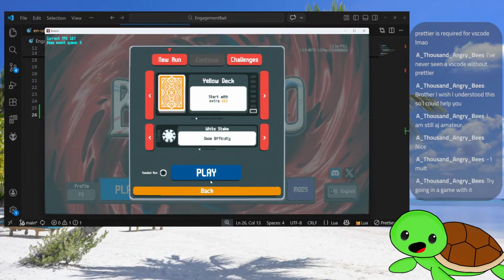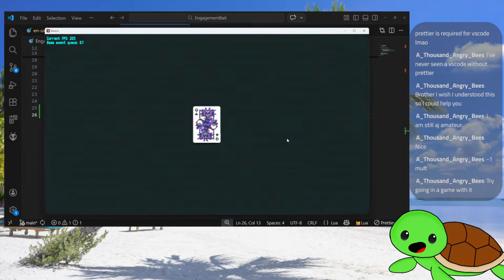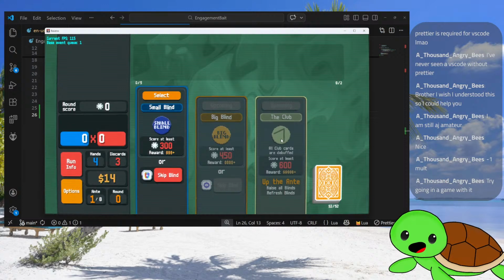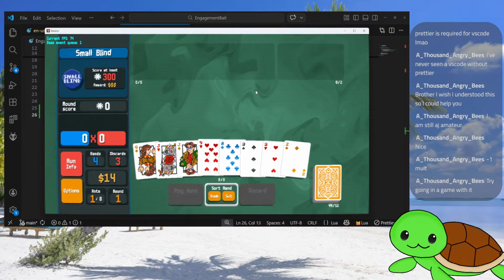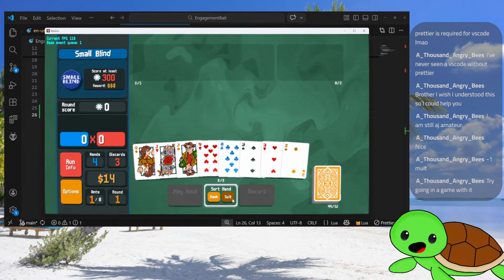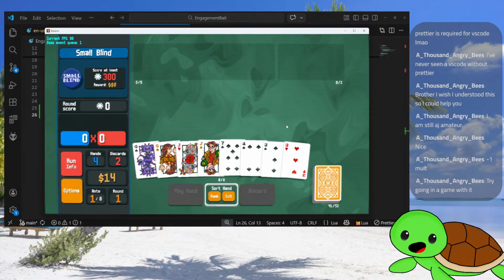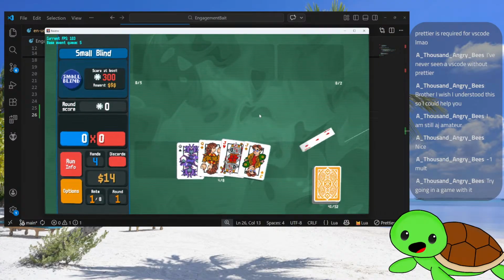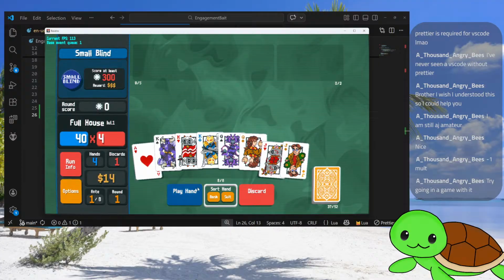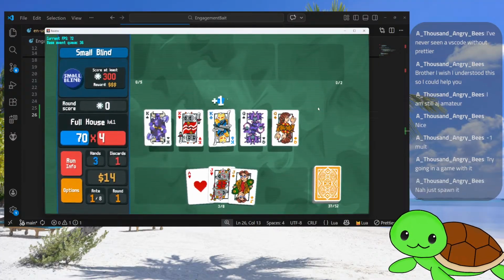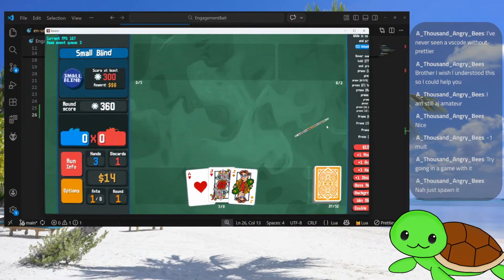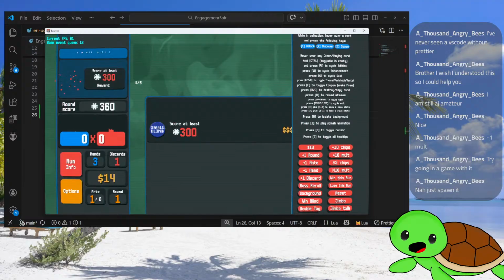Question is, do I roll the shops until I get it, or do I just spawn it in? That is the real question. Because if I roll the shops, I have to actually think, which I don't want to do because I haven't played Balatro in so long. Holy shit, that's a good start. Now spawn in. Okay. How do you spawn in again?